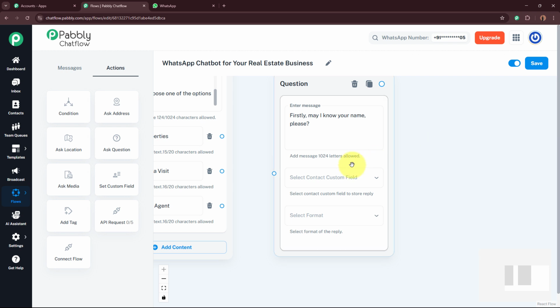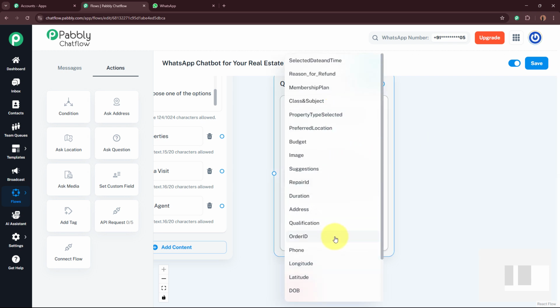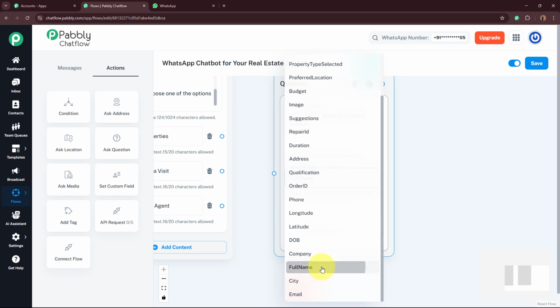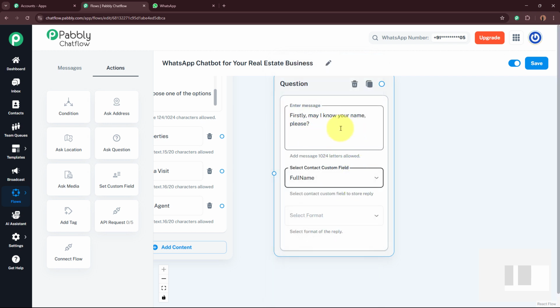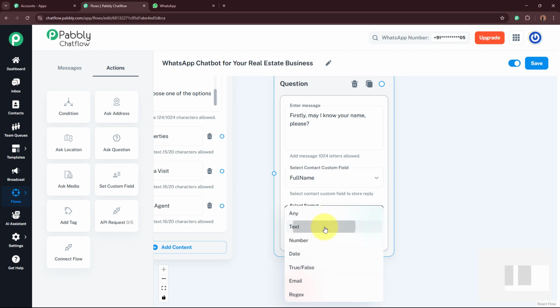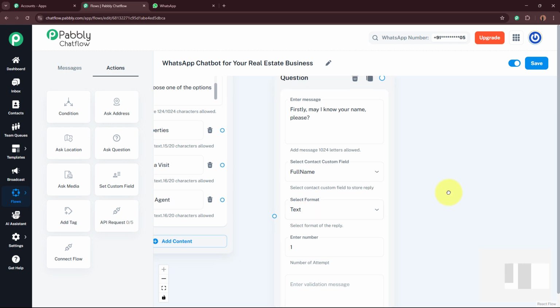For that, I can use this amazing feature, that is contact custom field. From the drop down, I have created a contact custom field in the name of full name. So if the customer tells me their name from this message, automatically the data of that name is going to be added in this contact custom field full name. Okay. Next, it is asking me to select the format of the reply. I'll receive a text format reply, so I'm going to select it as text.